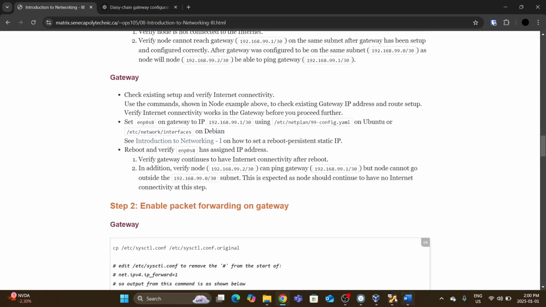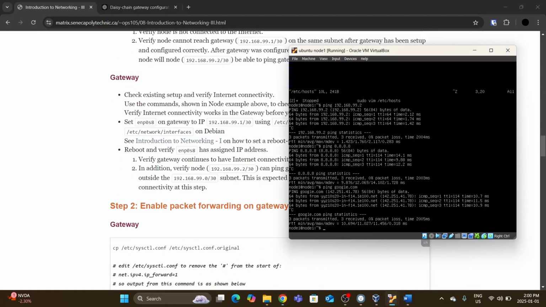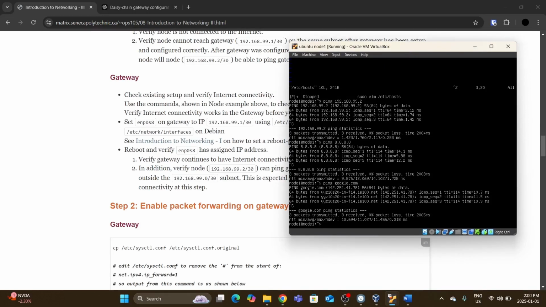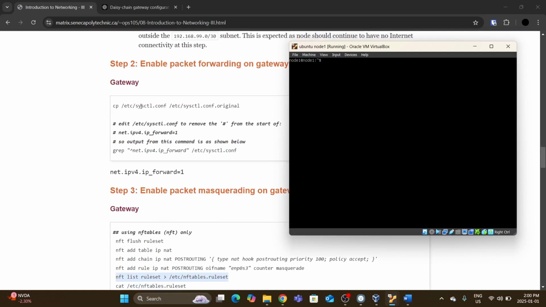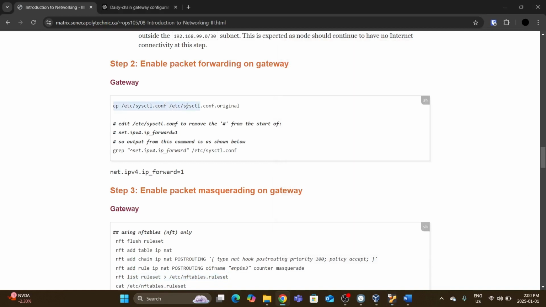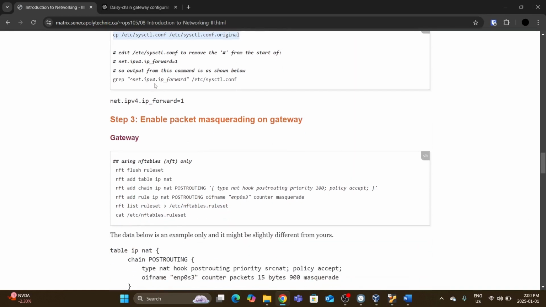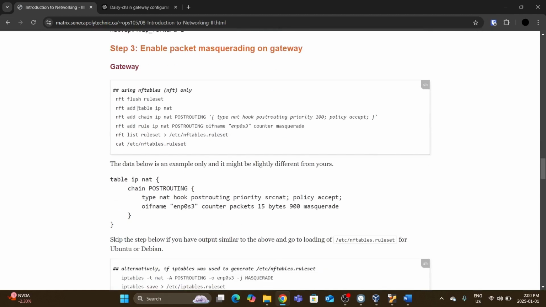So what do we do on node 1? So we go back to node 1. This is our guy here, node 1. And then we enable packet forwarding. So just like you did before, because I'm not going to do that again, you just copy the system configurations file again, go into it, sudo into it, uncomment the hashtag so that you enable the packet forwarding. After that, you also create a firewall rule just like you did in the gateway.